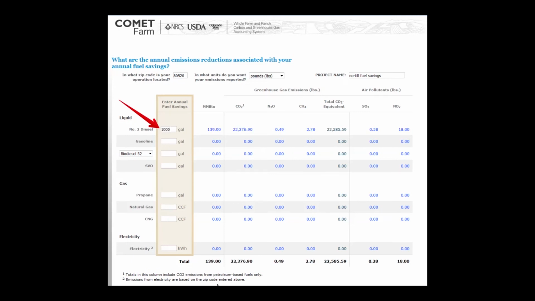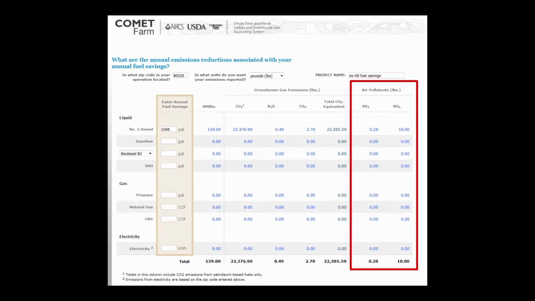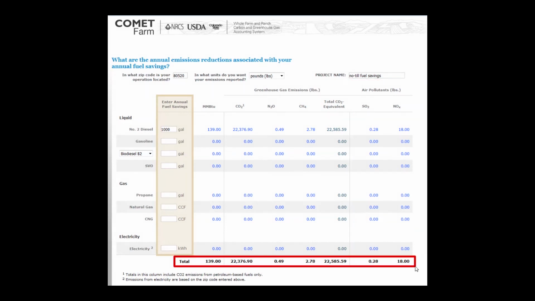Upon entering an amount for a fuel type, values will appear to the right in the table. The first column represents the annual energy savings with respect to a reduction in fuel use. The middle of the table reports values for greenhouse gas emissions. The far right column will report the air pollutants associated with the fuel types you have selected. Values are totaled at the bottom of the table.